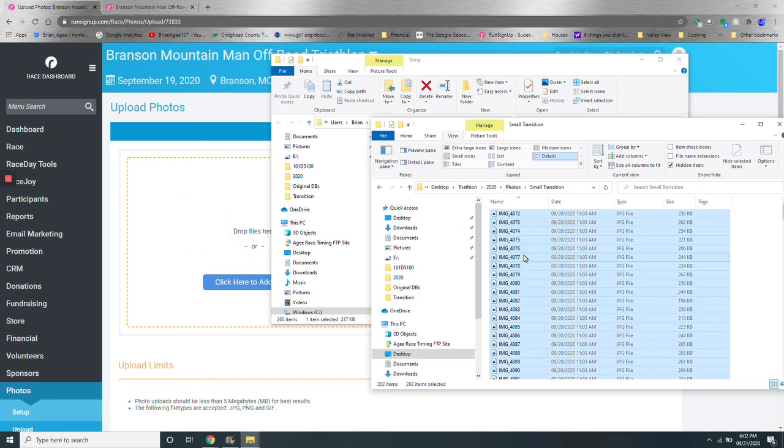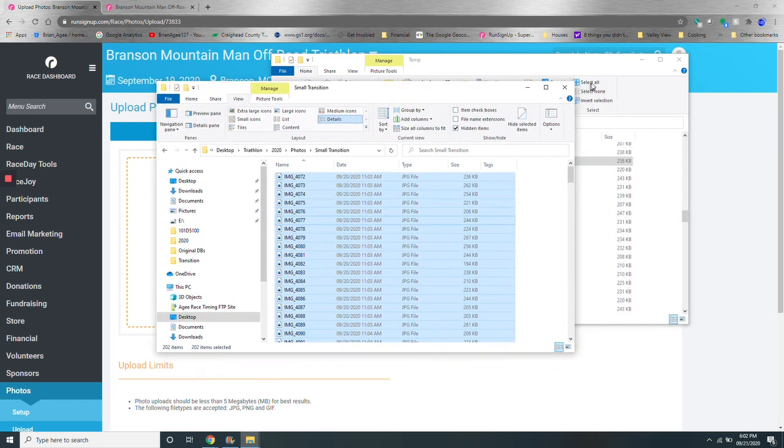So that's a quick and easy way to resize your photos without having to use a third-party component or, God forbid, have to do each one by hand. So just wanted to share that tip because I found it awfully handy, so hopefully you do too.